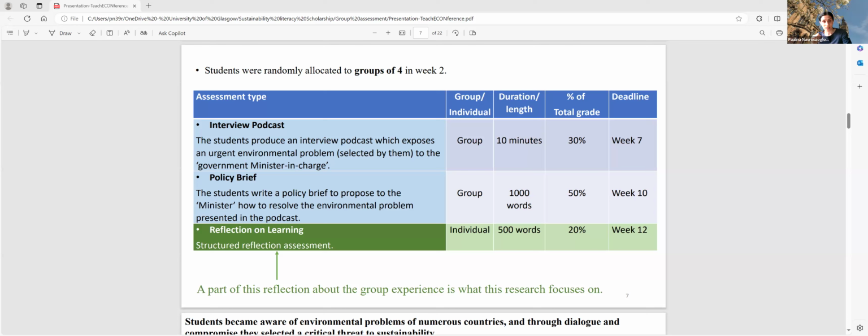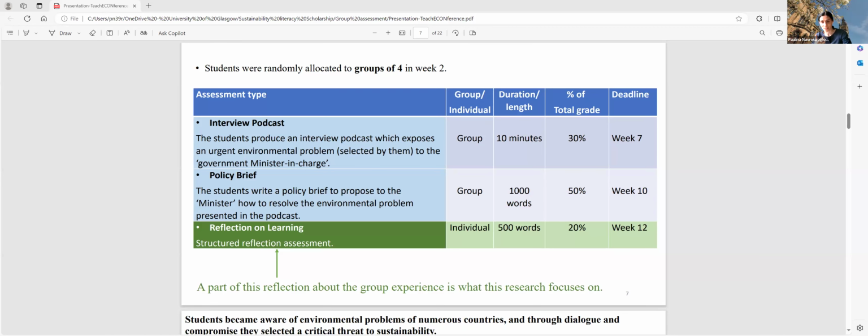Following this task, the students had to write a policy brief in order to propose to the minister how to solve the environmental problem. And in the final activity, which was individual, the students had to answer a set of reflective questions, and these questions have been used for the purpose of this study. So we analyzed part of the responses of students in this final assessment.